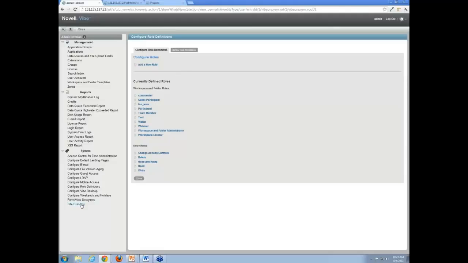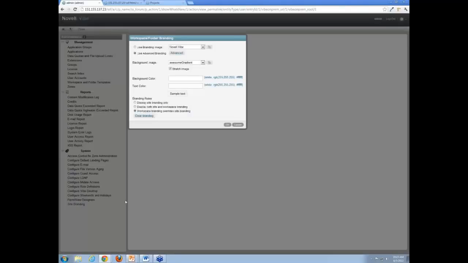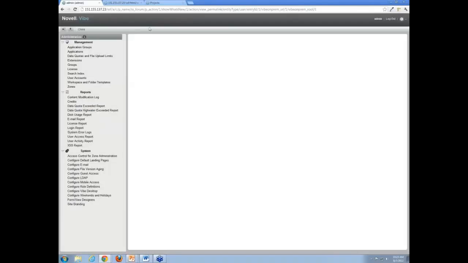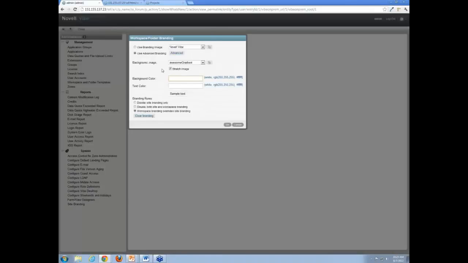Okay, let's go in and talk about the site branding. So in Vibe, the branding area is this part right up here. Right now, this is the default branding in Vibe. You can come in here and create site-wide branding. The branding rules down here are very important. You can select to display the site branding only that you create in here. You can have both displayed, or you can have it so that workspace branding overrides site branding.